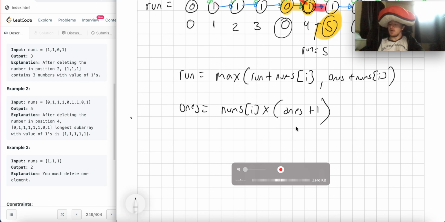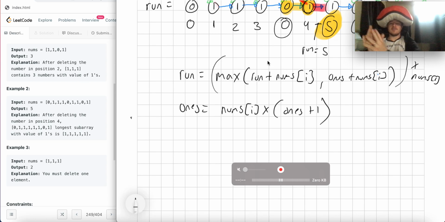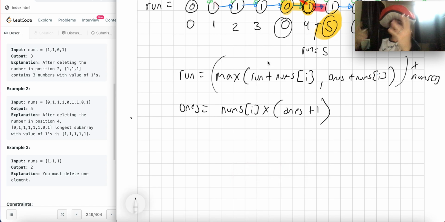Okay? And you probably should multiply this thing by nums of I too. Because if nums of I is 0, you don't get any run, right? Every time you encounter a 0, it halts. Like, you don't get anything if the node you're looking at is a 0, because you're looking for the longest number of 1's. So the thing you're looking at is a 0. It's not going to provide you with that one subarray. So you just have to stop it there and say, there's nothing here that I can get, and continue.